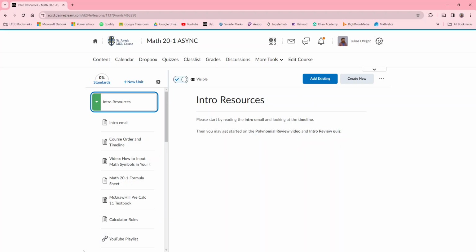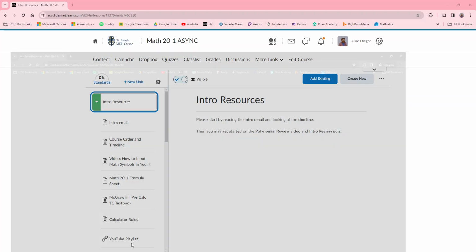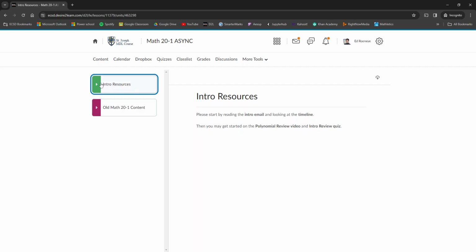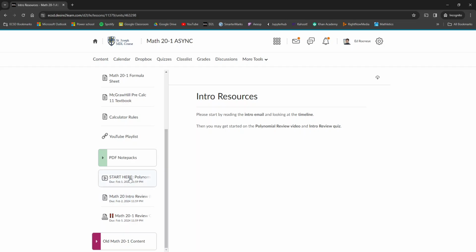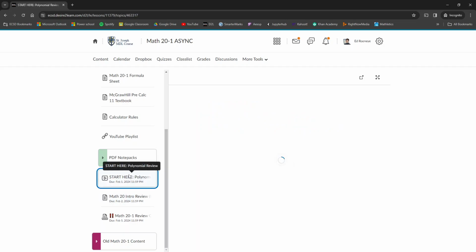So I'm going to pop over to a student account. This is a burner account to look at so that we can see how this works. So on the student account, you will only see these two items. You don't see everything else. Well, that is because you need to go in order with the items that are described. So you're going to start with the polynomial review video, which is what it said. That's right here, start here, very clear.